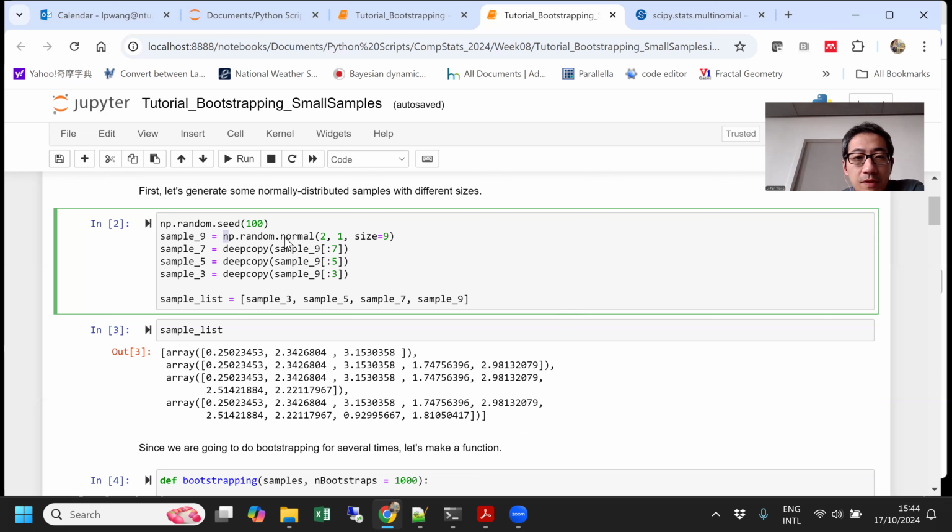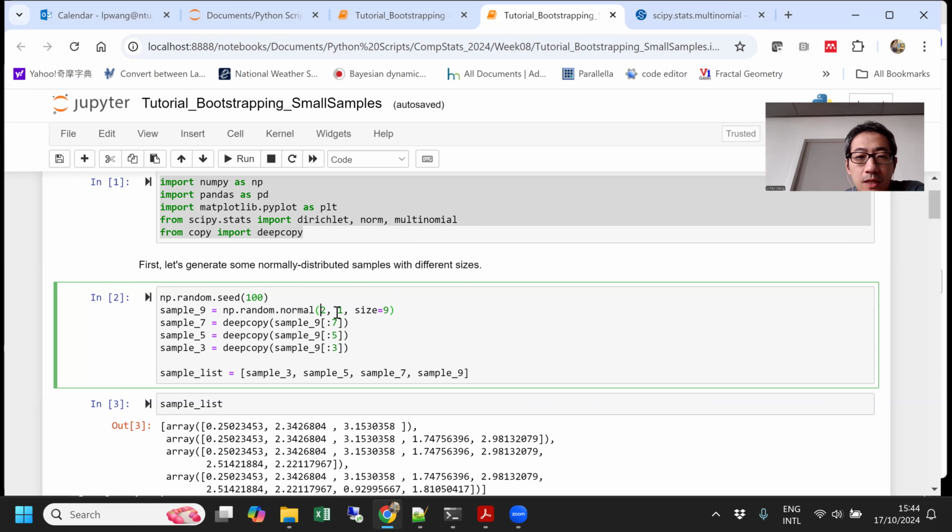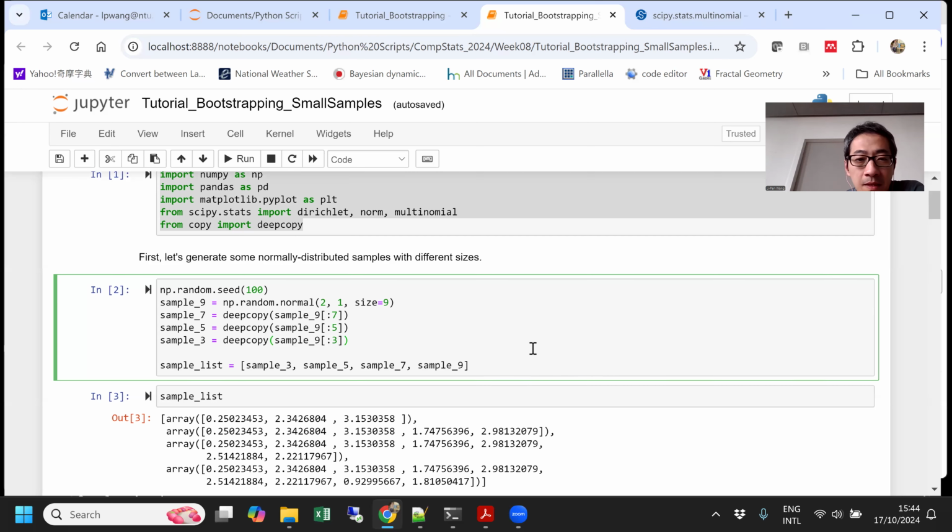In this case, we generate 9 data samples from a normal distribution, where the mean is 2 and the variance is 1. That's the first data set we're going to use. Then from the same sample, we choose the first 5 and the first 3 data samples, so that we can better compare our results.